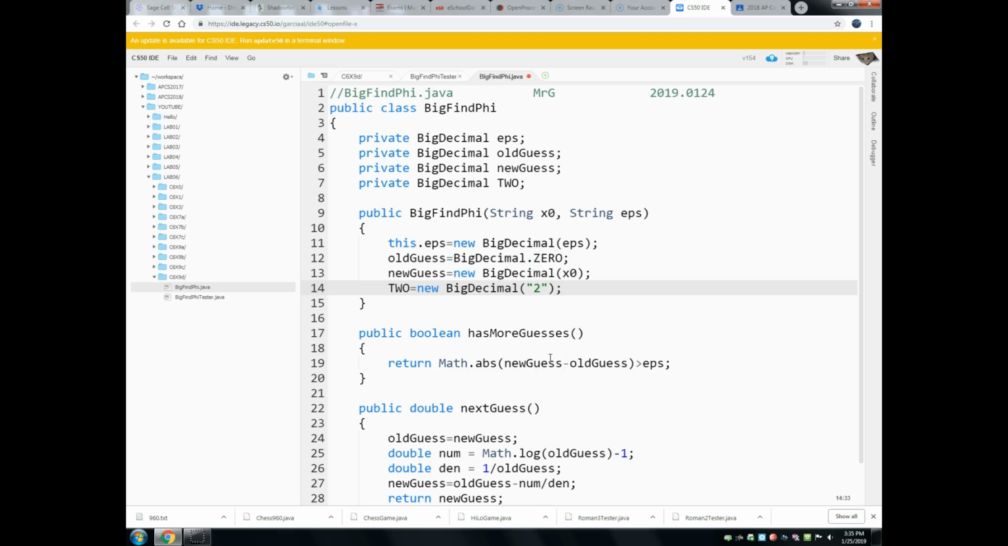Wait, let me think. Oh, yeah, the absolute value function. Okay, we don't have a minus, we have to subtract. So we have to do new guess dot subtract old guess. So let's change that. Dot subtract, sort of like we did with BigInteger. Subtract old guess, right? And then that quantity, we need to know the absolute value of it, right? So I'm going to say dot absolute value of it.